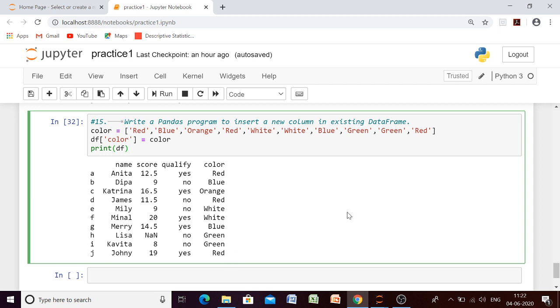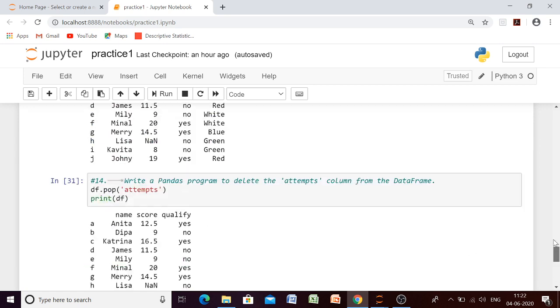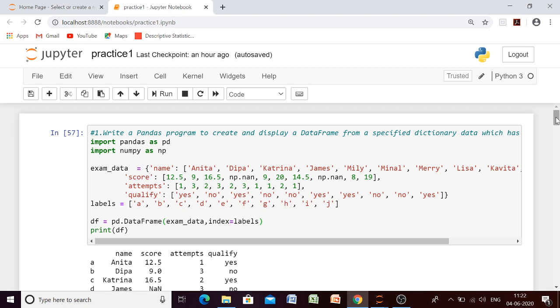So in this practice session, we have discussed some important questions related to Python Pandas 1. I hope you have understood this much. I will continue this topic in the next video also. Then we will go for Python Pandas 2. So just keep practicing. This data frame chapter, this Python Pandas, is very important from your exam point of view.